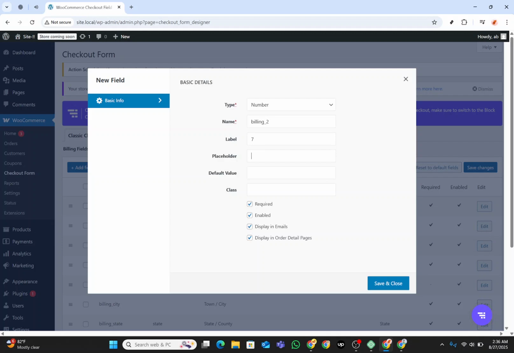After setting a label, you'll have the option to set a placeholder and a default value for your field. A placeholder is beneficial for giving your customers an example of what kind of input is required, appearing as faded text inside the input box. The default value, on the other hand, pre-populates the field with a specific entry, which can enhance convenience if there's a common response or if you're running a specific promotion.